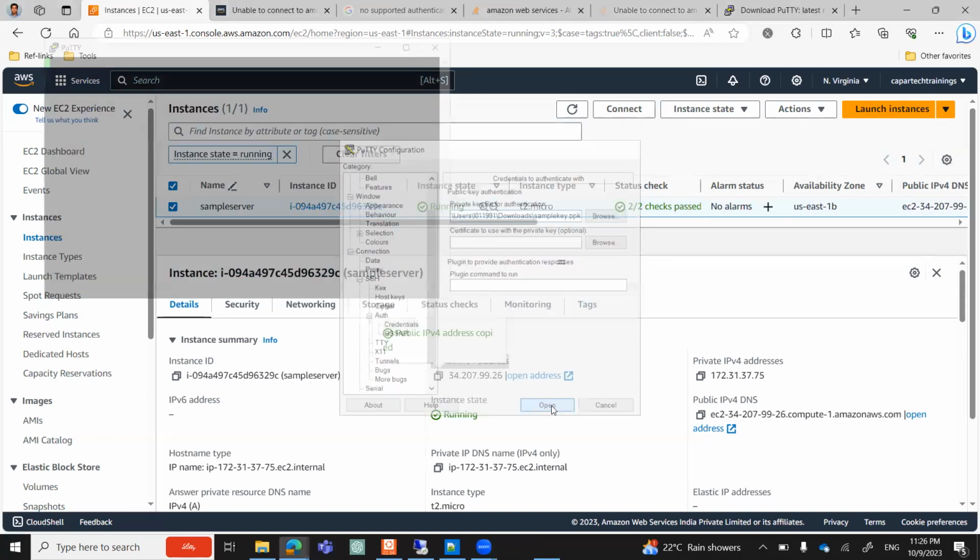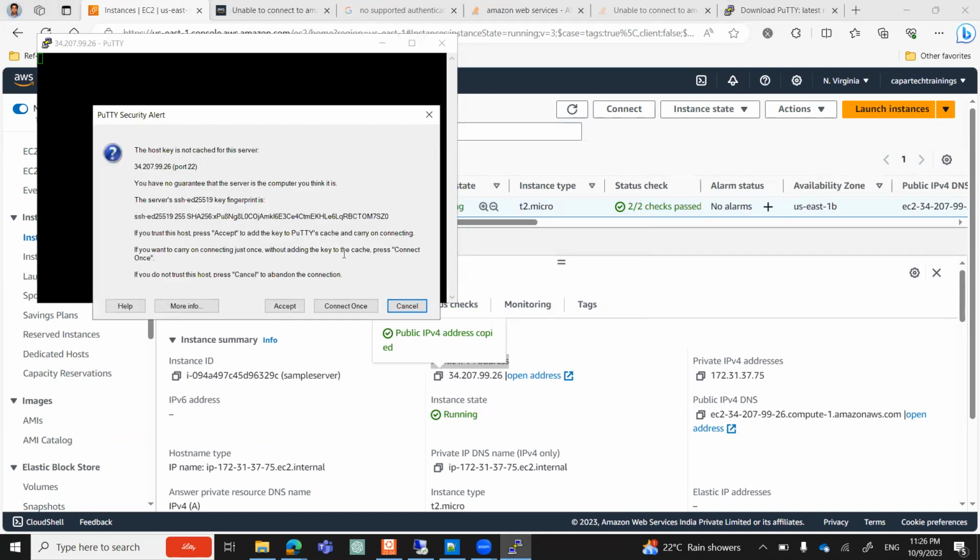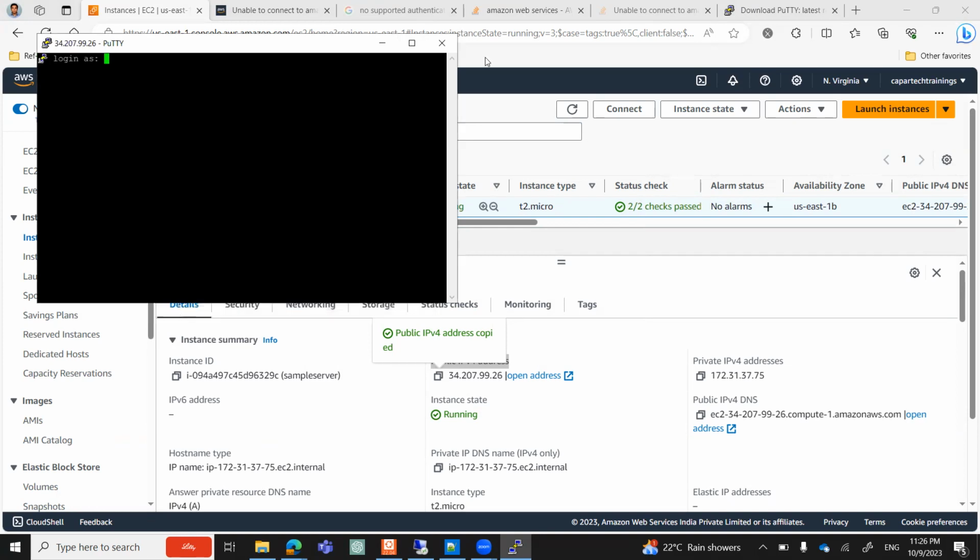Now click on open. As I click on open, it's going to open this console window for me, and I'll accept this. Now it is asking login as. So basically it is asking for the username. So friends, for the Ubuntu operating system, the login username is ubuntu itself. For different operating systems, we have different usernames, but for Ubuntu the username is ubuntu. And since we already chose the private key while establishing connectivity through PuTTY under the auth section, it's not going to ask me any password.